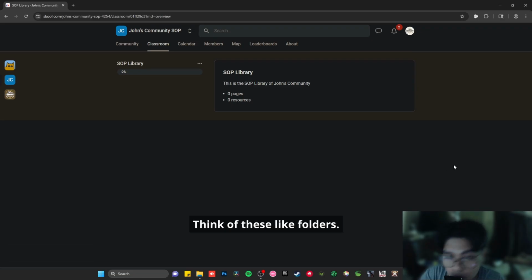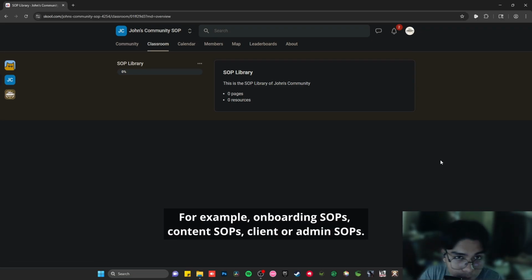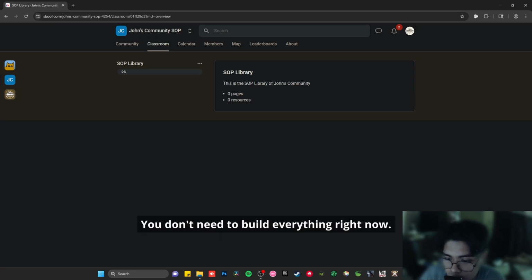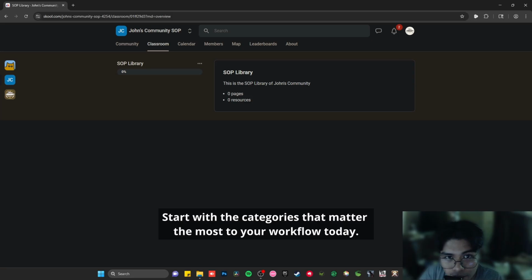Think of these like folders. For example, onboarding SOPs, content SOPs, client or admin SOPs. You don't need to build everything right now. Start with the categories that matter the most to your workflow today.